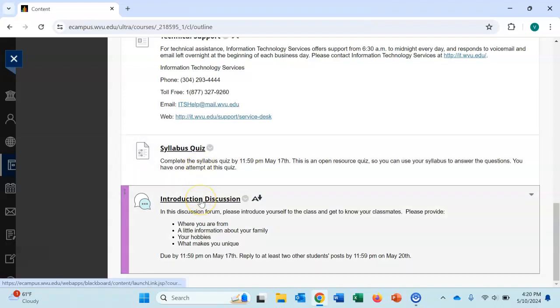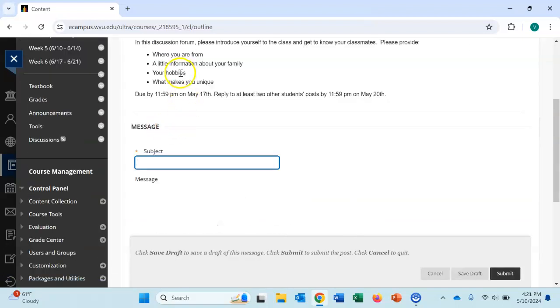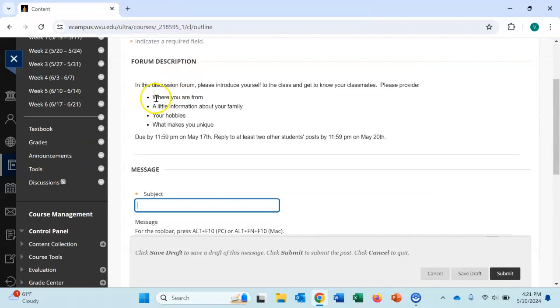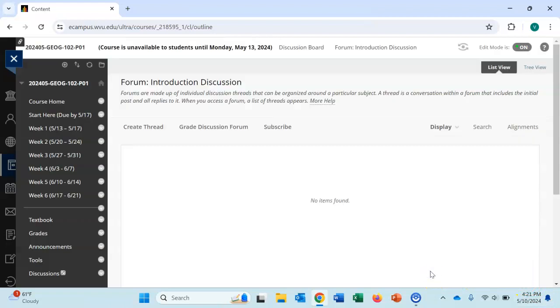And then also an introduction discussion. So for these, you click on that and you won't see anything until you create a thread. So just go to create a thread and then it tells you, so you're going to include where you're from, a little information about you and your family, some of your hobbies, things that make you unique, etc. You'll just type that right in there, and then you would click submit. And then you also need to reply.